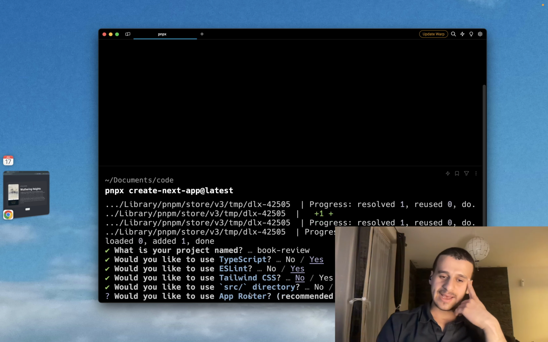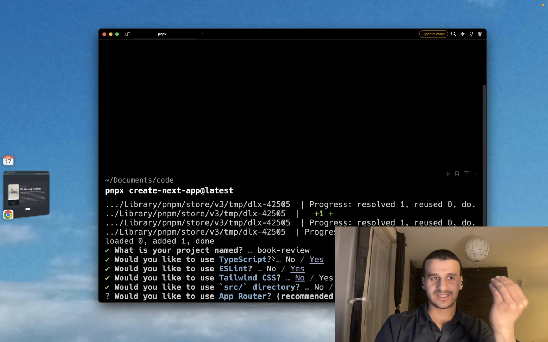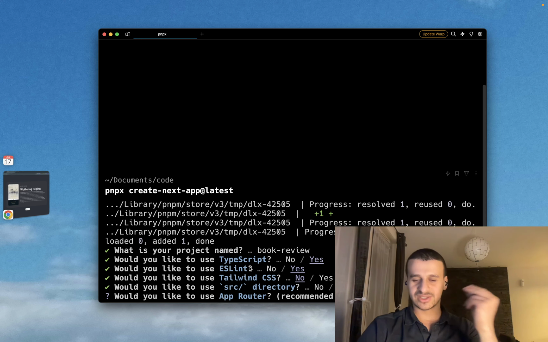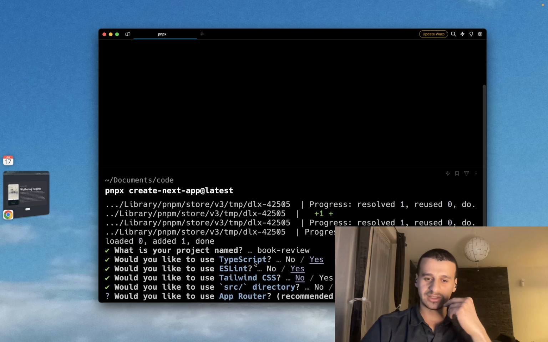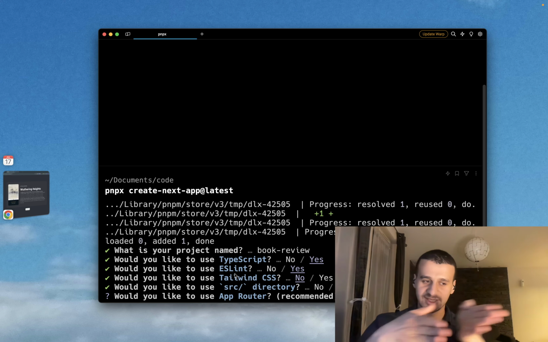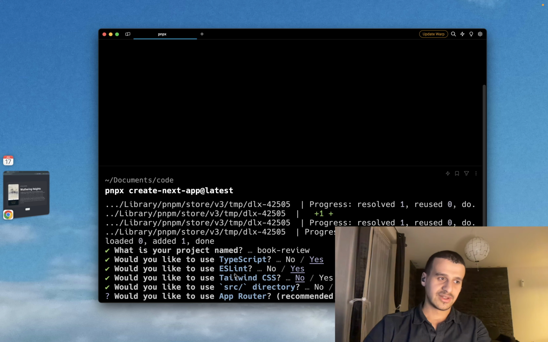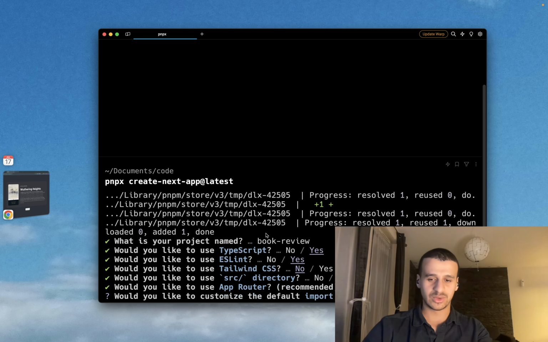Would you like to use app router? App router is the latest, it was released with the latest version of Next.js. It allows for many more, better, in my opinion, functionalities. It's the direction that Next.js is going. For all new projects, you should use app router. If you have an old project, then you might use the old router, which is called pages router. For us, yes, we're going to always be using app router.